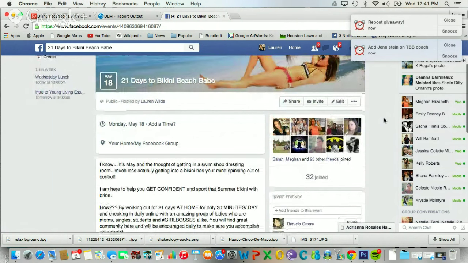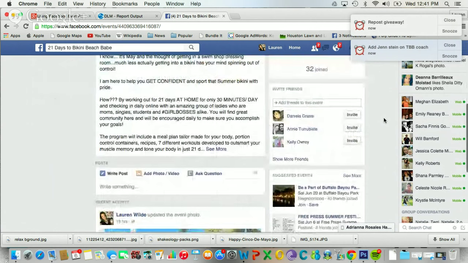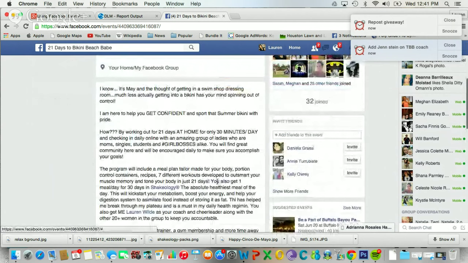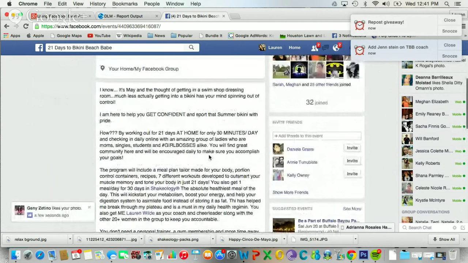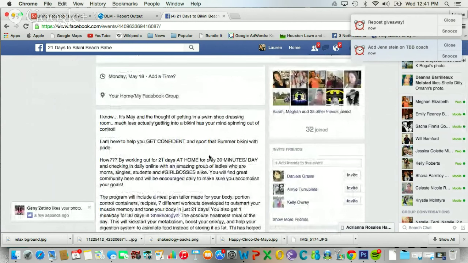Okay. So the other important thing to note is to give a really detailed description. So you can see down here, when I went ahead and said the location, your home / my Facebook group. So people who don't know me that are seeing this always get it hit home to them that we don't meet anywhere, that they do everything in their home. So I know it's May and the thought of getting in a swim shop dressing room, much less actually getting into a bikini, has your mind spinning out of control. I'm here to help you get confident and sport that summer bikini with pride.